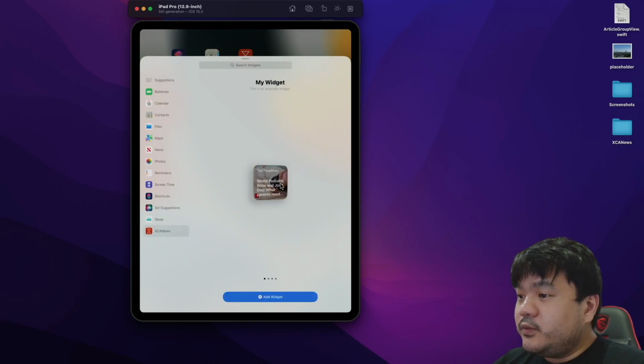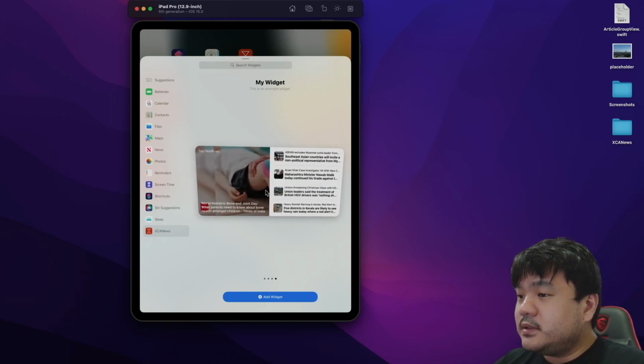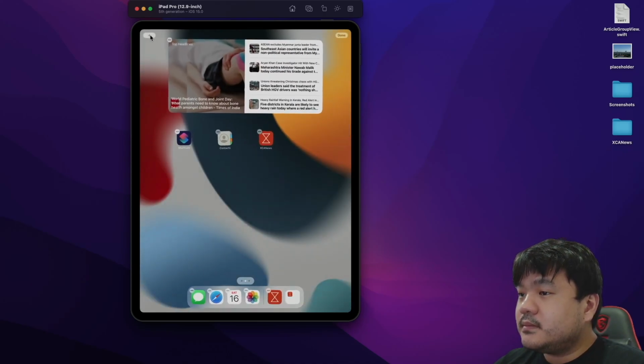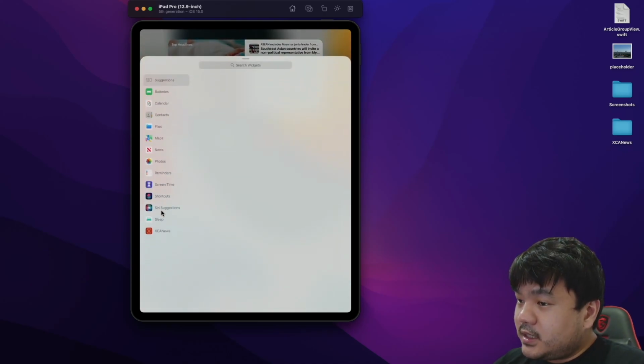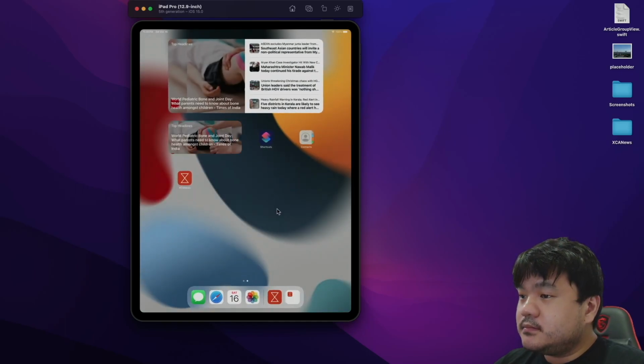Okay, these are all the widgets, the small one, medium one, large one, and the extra large one. Let's add the large one. Also, let's add a medium one. Okay, it shows the same top headlines category.